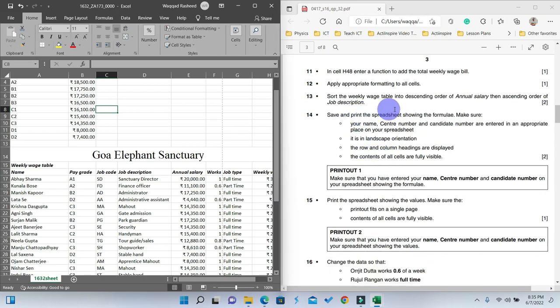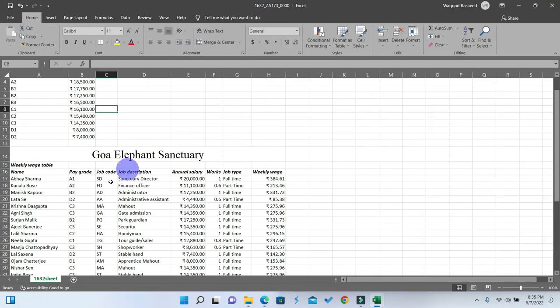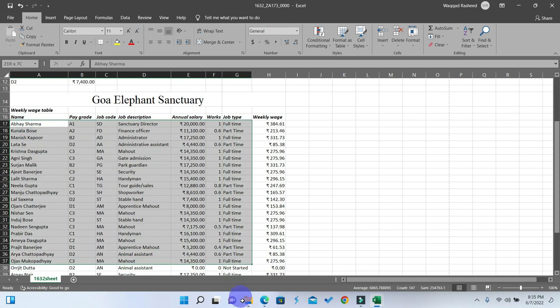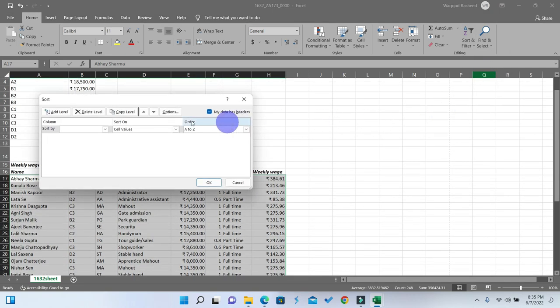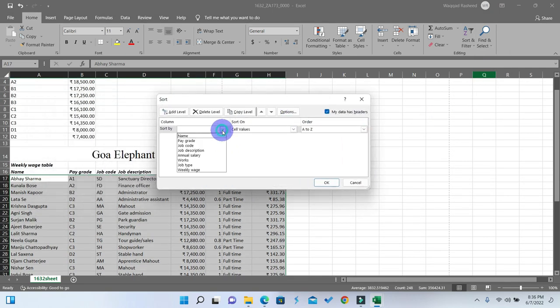Sort the weekly wage table into descending order of annual salary, then ascending order of job description. So basically, now they're asking that sort the weekly wage table into descending order of the annual salary, then ascending order of job description. So for that reason, because we have to do sorting, we have to select this entire cell except this weekly total, and then there is an option of sort and filter, and you can go custom sort, and here you are going to sort by.